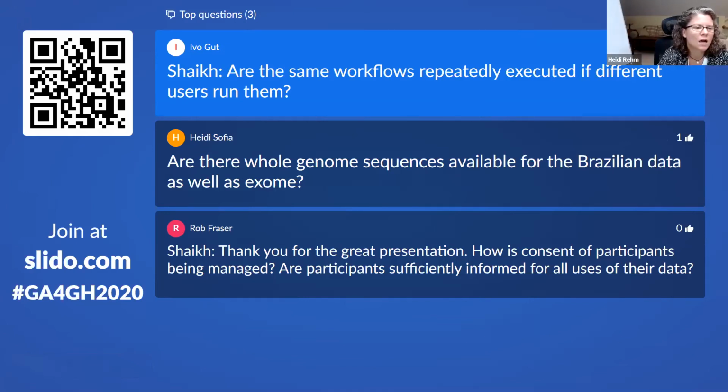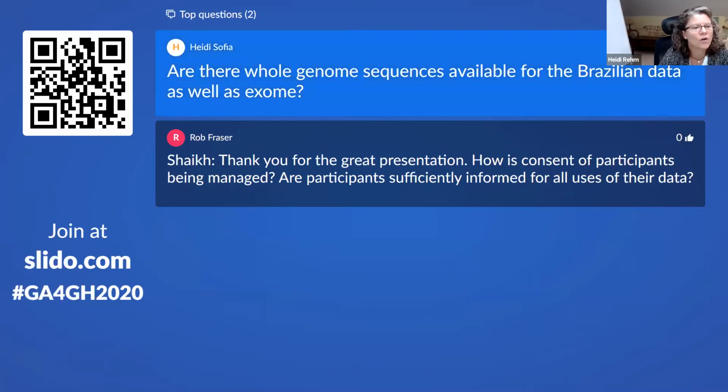Got it. And this one is for Benilton. Are there whole genome sequences available for the Brazilian data as well as exome? For this time, for right now, what you can find is actually whole exome. We are working on the whole genome for 2021.